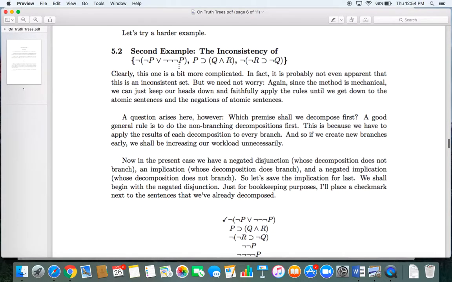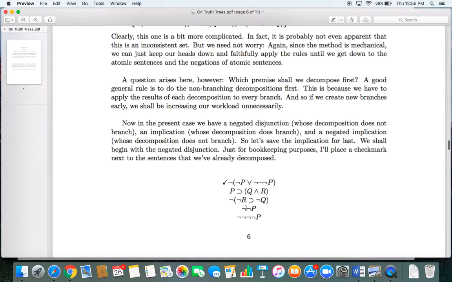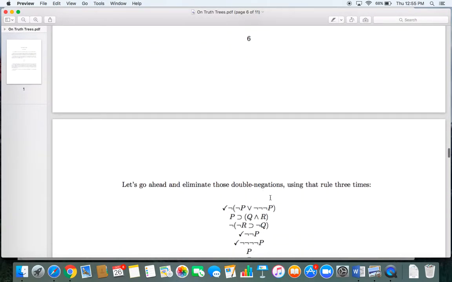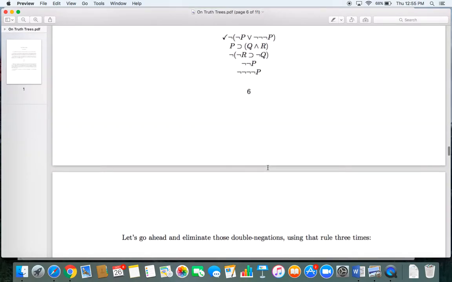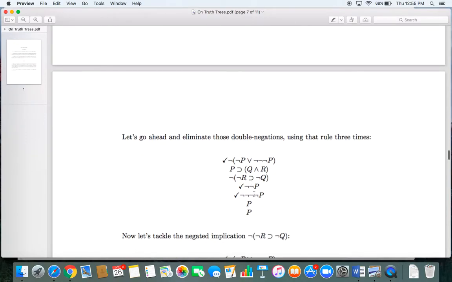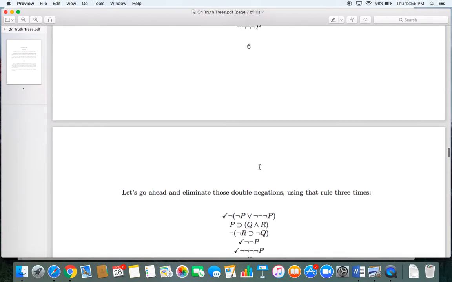So I'm going to start with the decomposition of this negated disjunction here. And if we do that, we get not P, and we get not P. Okay, that's decomposing this sentence here. I've written a little check mark here to show that we've decomposed it. Well, that gives us a double negation, so let's go ahead and get rid of that. In fact, we've got 2 double negations, so we can use our double negation rule a couple times, and we get down to P and P. Okay.